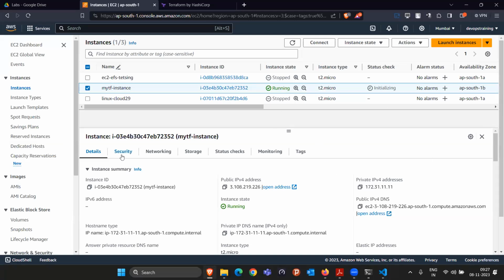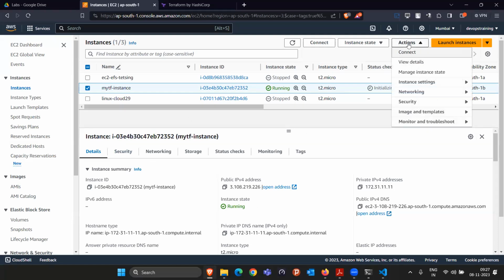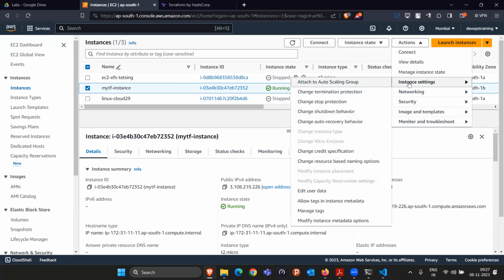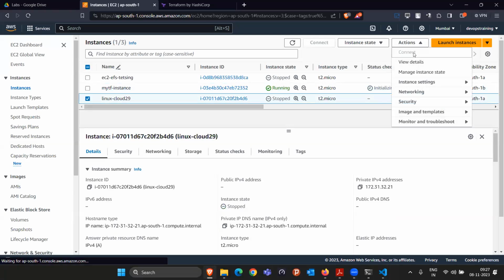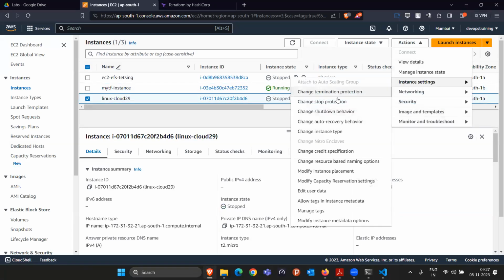Anybody? Actions. Actions. Networking. No, instance settings. Yes. This one, right? Yeah. But it is not clickable, right? Highlighted. Yeah. Do you know why so? We can do it from here, I think. If I select this one, I will be able to do so.